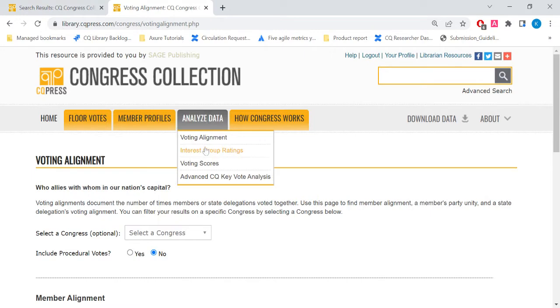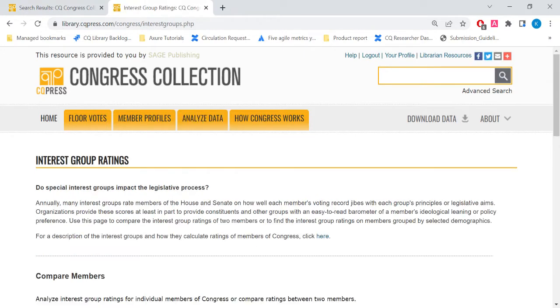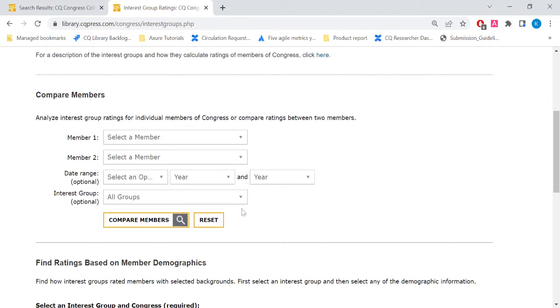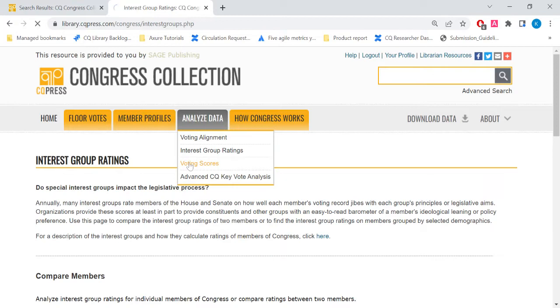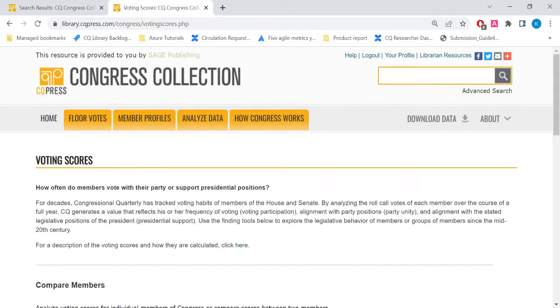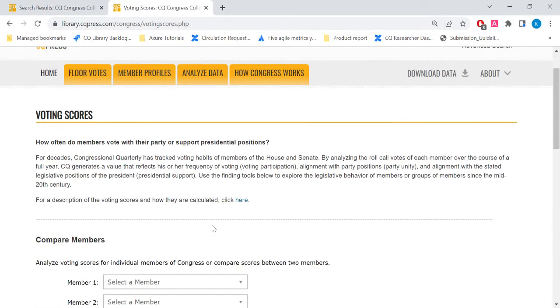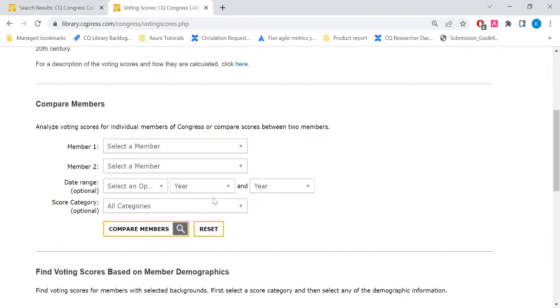Let's look at another tool, interest group ratings. This tool will help you answer the question, do special interest groups impact the legislative process? Similarly, the voting scores tool helps you answer the question, how often do members vote with their party or support presidential positions?